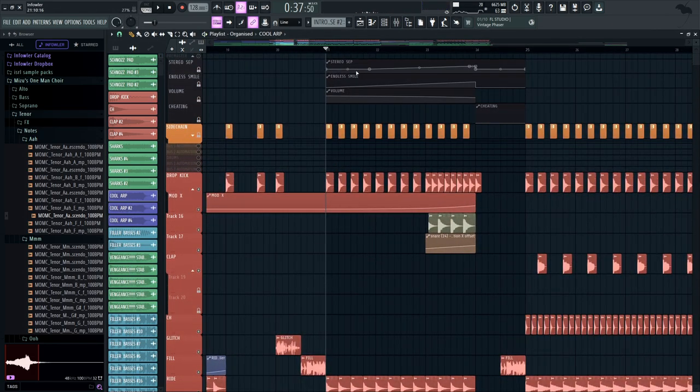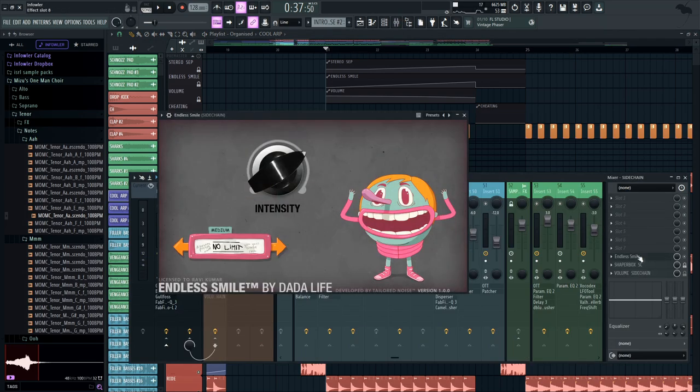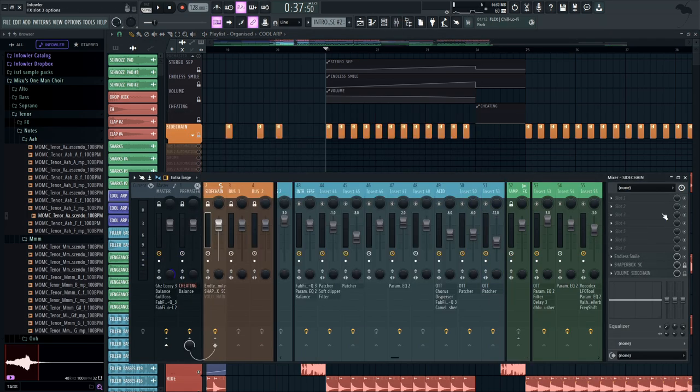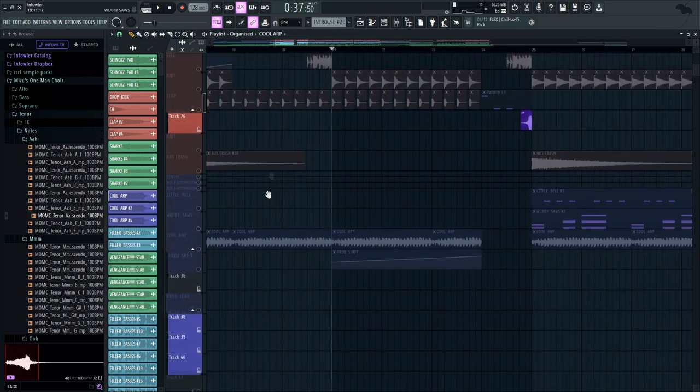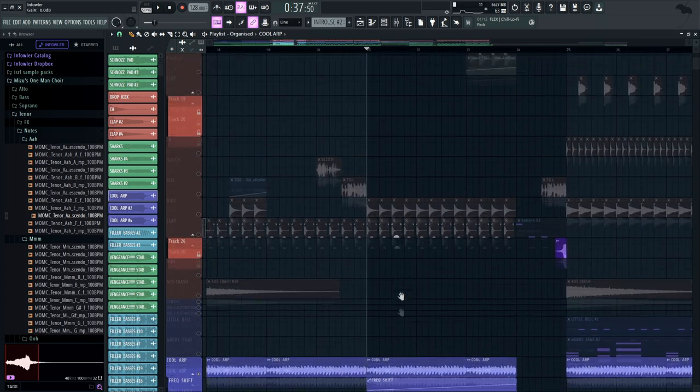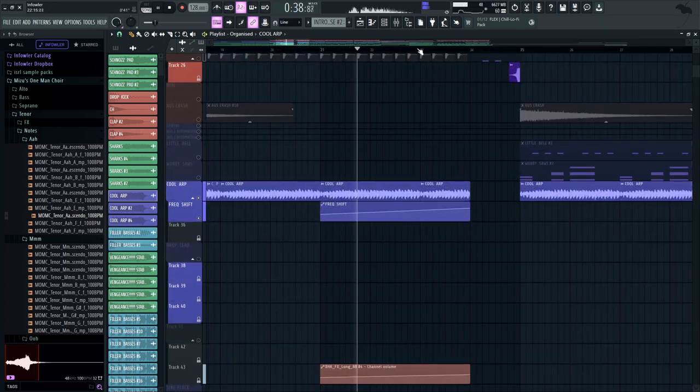It slowly goes up. And we also have Endless Smile, I think we used it in Skydreamer, I forget. Basically, if we didn't go over it before, Endless Smile is just a cool little build-up plugin that adds hype with one knob. It's very, very useful if you're very lazy at build-ups, which, you know, everyone's lazy at build-ups. So you can hear what it does here.